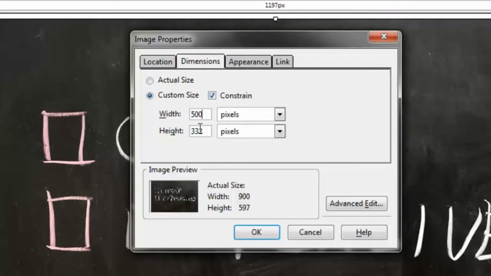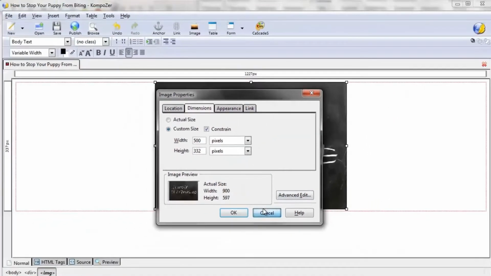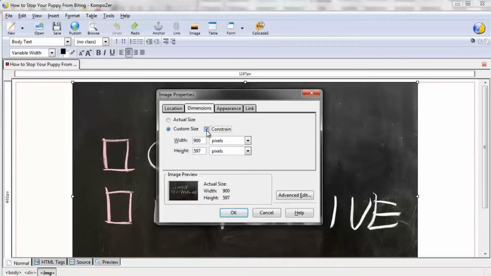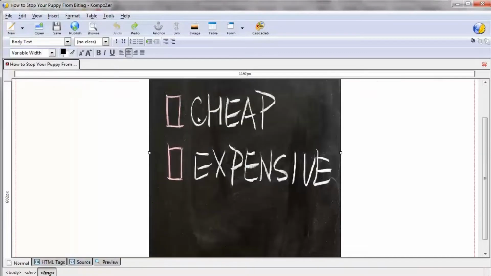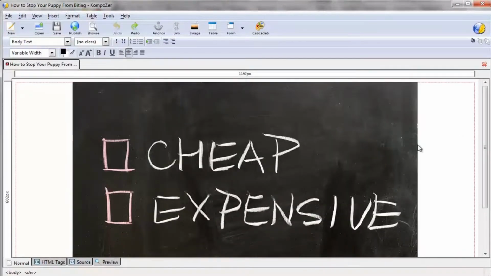You want to keep the width and the height scale the same. So when I press OK, it looks like this, right? Now, if I don't press the constraints, as you saw I did earlier, and I just do something like 500, and I press OK, you can see how it has distorted the image itself. So that's another little tip that I have with utilizing Composer.